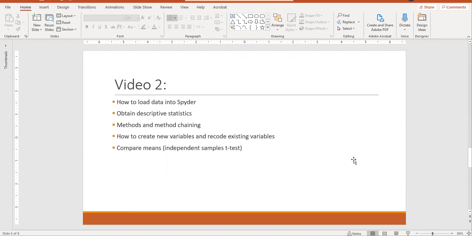We're going to learn how to create new variables and recode existing variables. And then we're also going to learn how to compare means using an independent samples t-test.